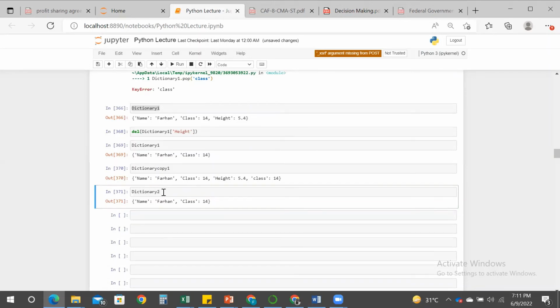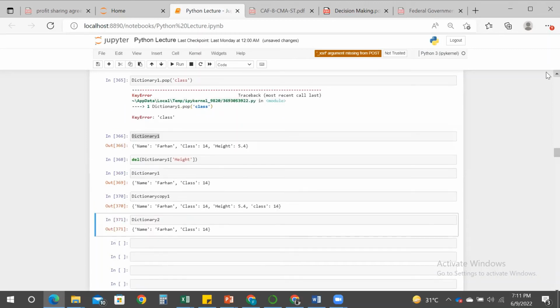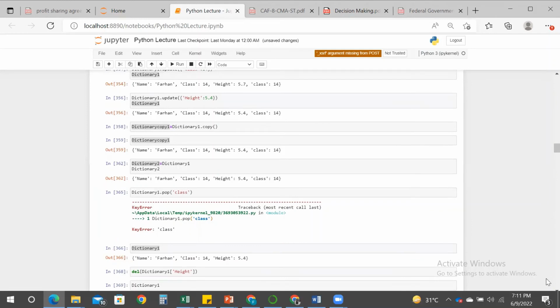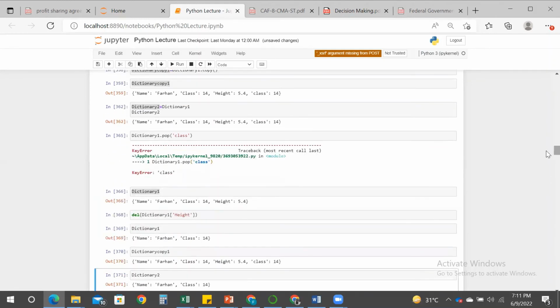So we proved that a copy of a dictionary which is created using a variable method is a self-updating method, and a copy which is created using copy function is not a self-updating method. So we see how we can create copies of dictionary. We also saw how we can remove items from a dictionary.